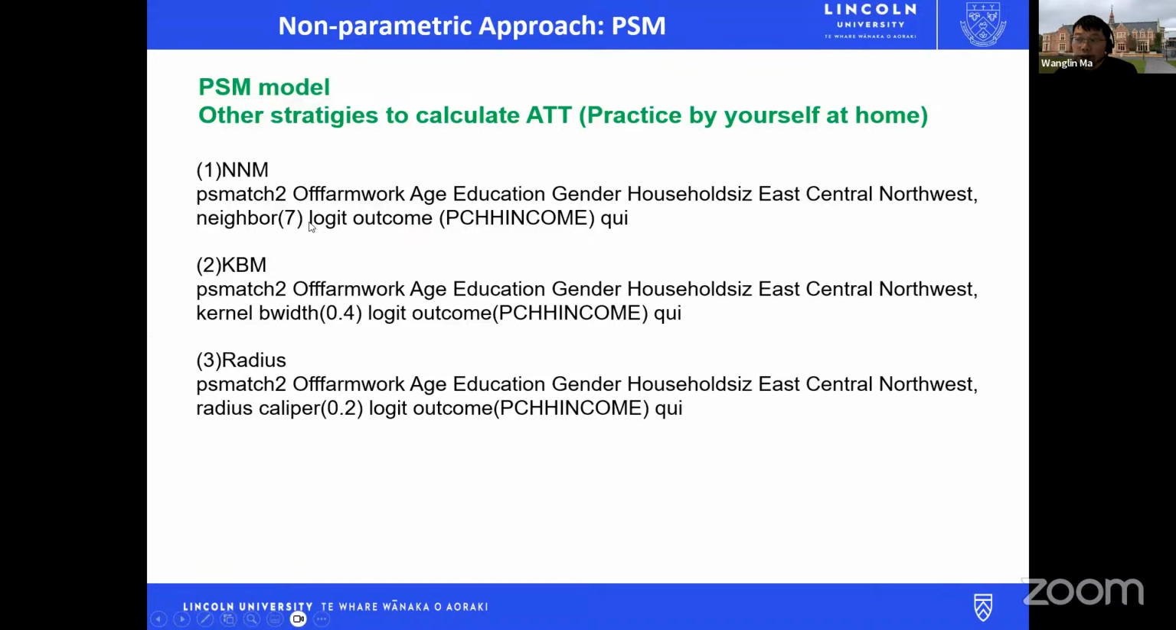Okay, so here did you say logit? If you do not add logit here, by default, the model will be estimated by probit model. Okay, so I'm not sure whether you need to install PSM match. Let me try.